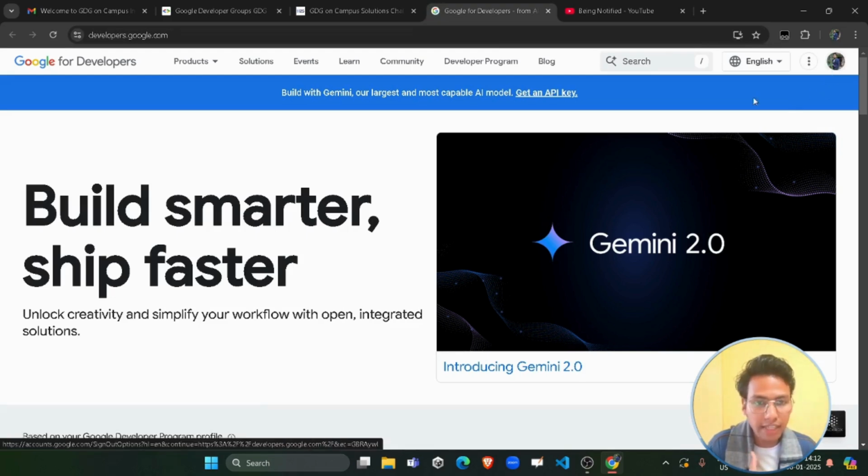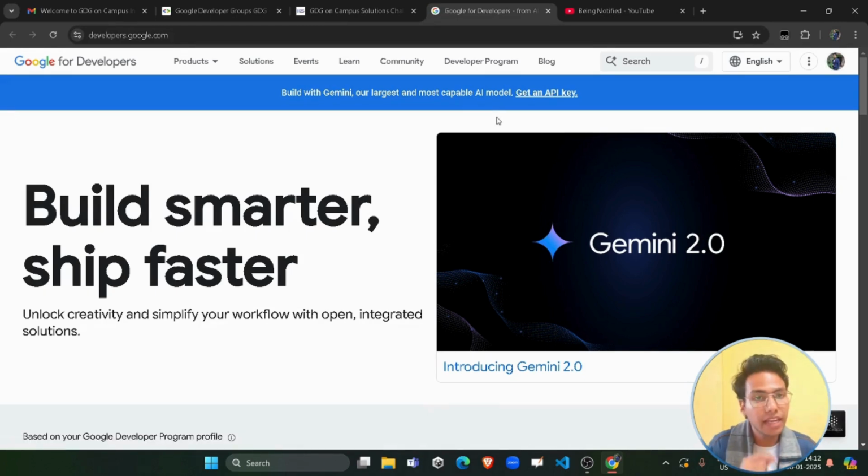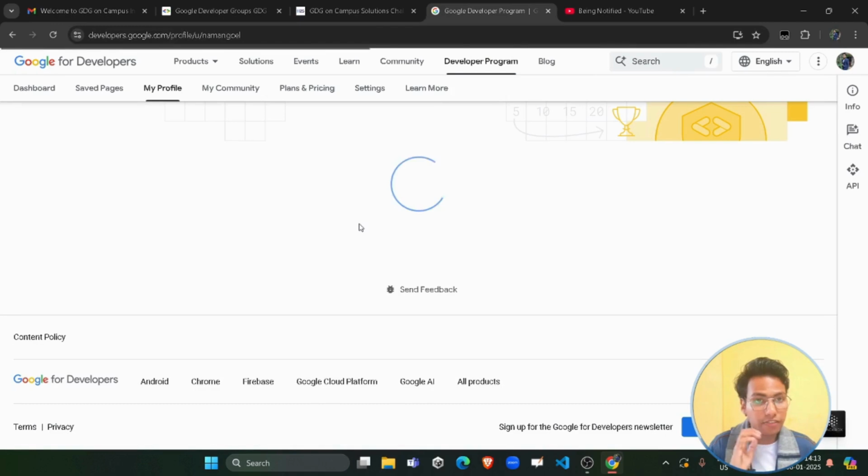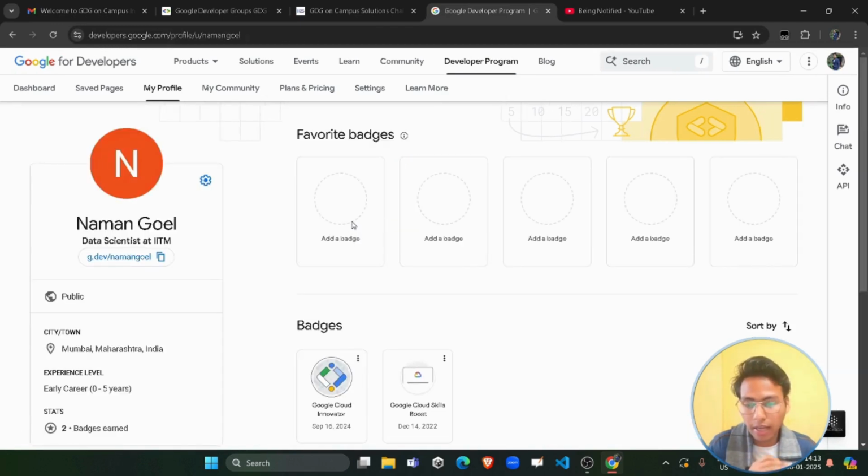Once you are logged in with your ID, you need to fulfill certain criteria. First of all, you need to make your profile public. जब आप लॉगिन कर लोगे अपनी ID के साथ, after that you need to click on these 3 dots and click on profile. You have to make your profile public. It's very important, otherwise you won't be able to participate. Okay, आपका participation जो है cancel हो जाएगा.